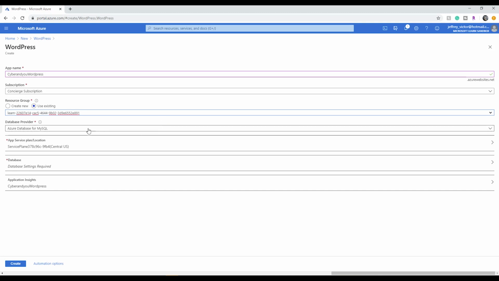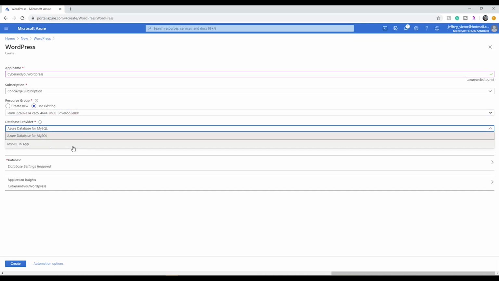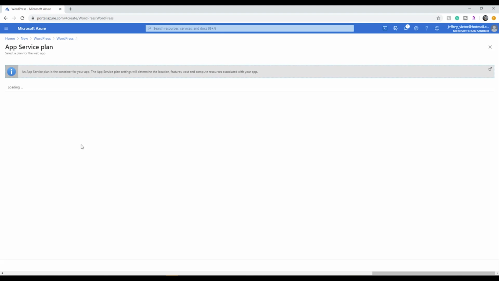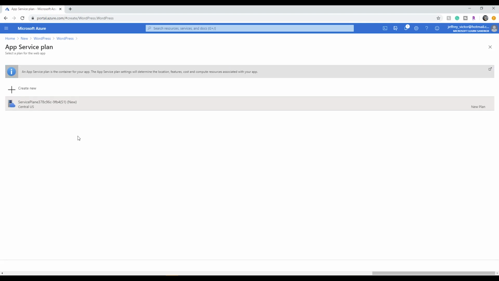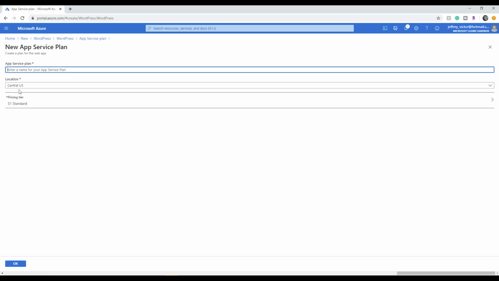For an application such as WordPress, using MySQL in-app is the better option, as we don't plan on having to run multiple databases and would like it to be hosted within the application. Next, we'll click on the app service plan, location, and create a new one. This is where we specify the location of where our app will be run from and what type of compute requirements we would like to use.